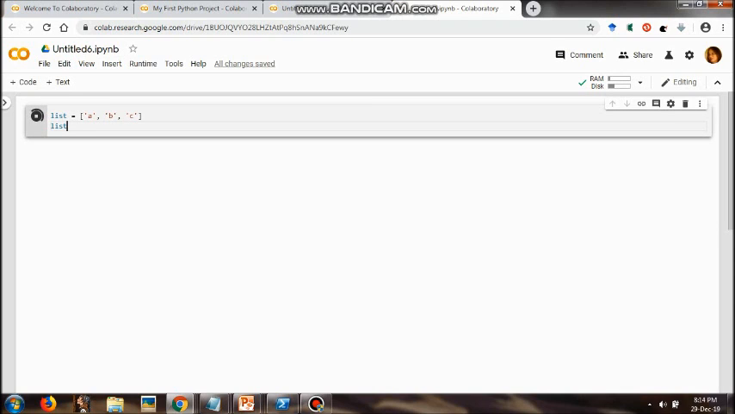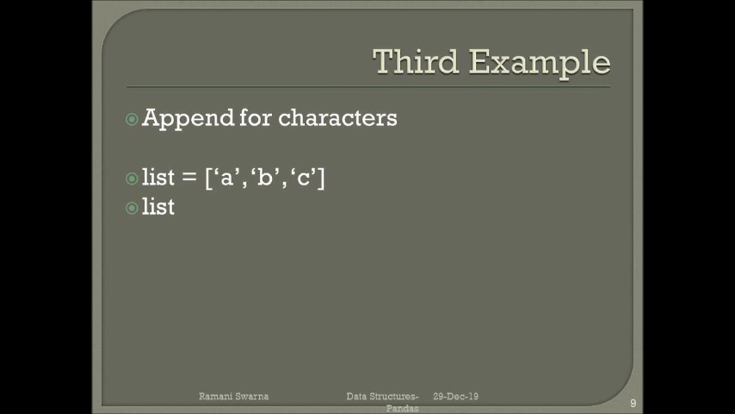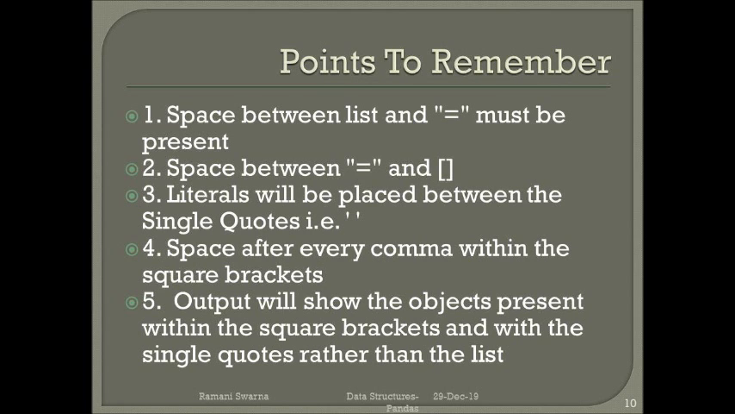Now a space after every comma within the square brackets is mandatory for us to follow. Then the output, as we have seen here, will show the objects present within the square brackets and with the single quotes rather than the entire list statement. You understood what I mean to say? So here you will not get the word list equals to square bracket A, B, C in single quotes, comma, spaces and everything. It will start off showcasing the alphabets present within the square brackets. So this is how you are supposed to create a list for the alphabets or the literals.